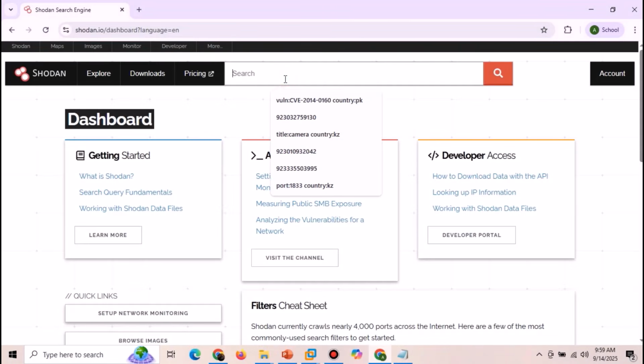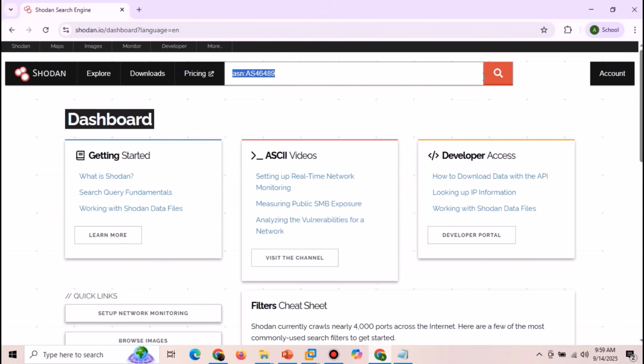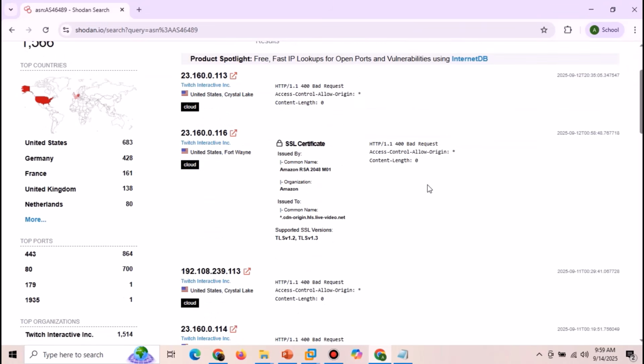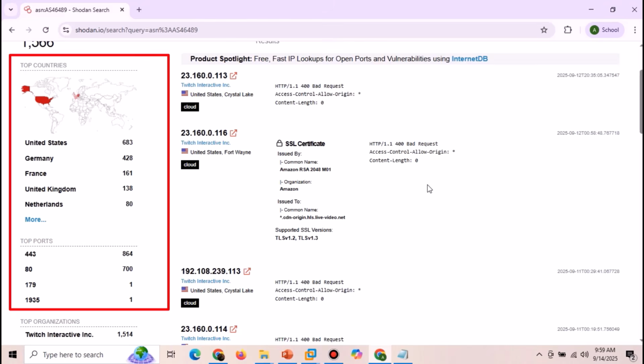Here on Shodan.io, I'm going to use the ASN filter. In the search bar, I'll type asn:AS46489. And wow, we have over 1,500 results. These are all the devices, servers, and services that Shodan has found inside Twitch's network space. We can see a map of where they are located and a breakdown of the most common open ports.